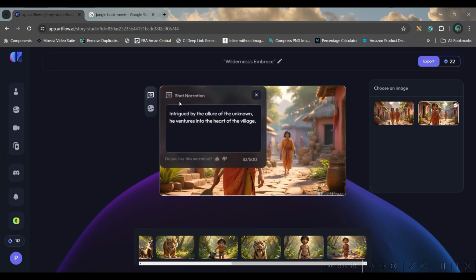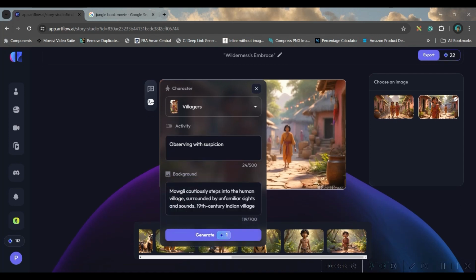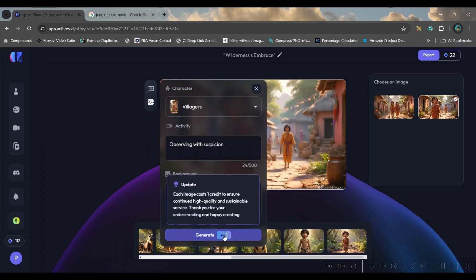Here you have the short narration, what exactly this scene is talking about. And here you have the character name and background and everything. If you want to change any of these, you can change it. The background, if you want to do something else, then you can change it. That will cost you 1 credit only.